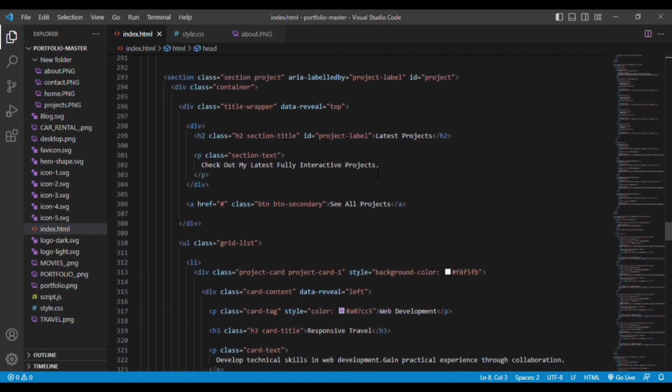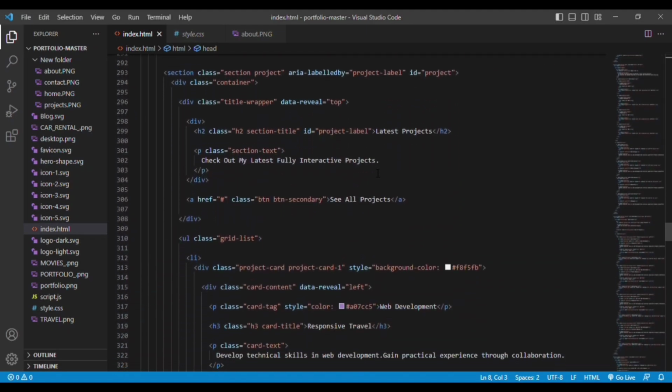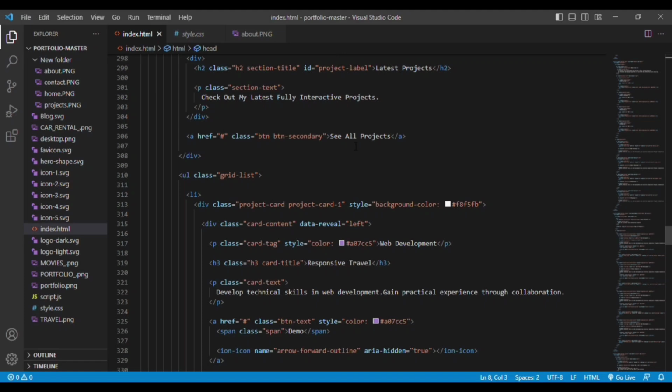So right now we are in the project section. In the project section we have the main div, that is the container div. You can see here. Then we have another div, that is title wrapper, and we are using data reveal is top, that is from top side to down side the animation will take place. In that we have a div to mention our latest projects, and paragraph element to mention check out the latest fully interactive projects. Then we have anchor tag, that is the button to see all the projects.